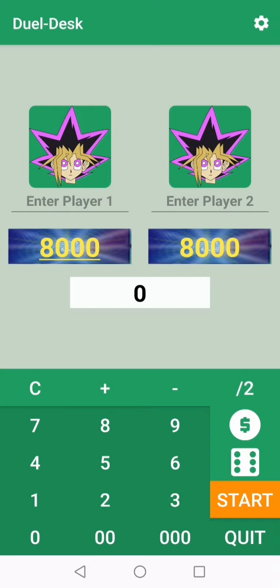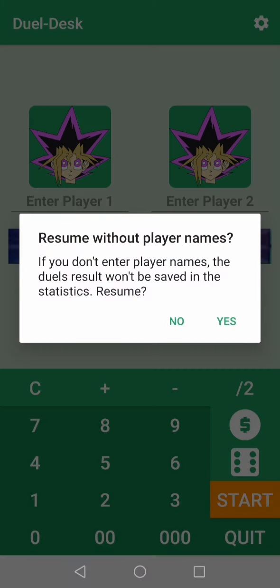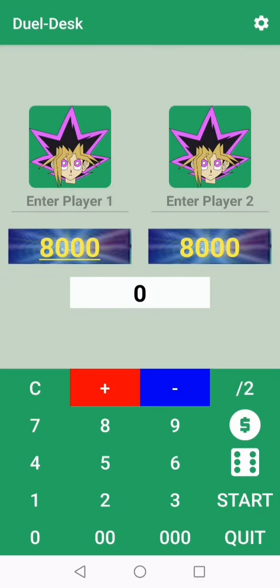To start a duel, you can either enter the player names, or you can just start without entering player names. Therefore you press the start button and then you confirm this dialog here with yes. Now you see the number buttons are enabled and you can use them. And with the subtract and the add button you can change the current player's life points.